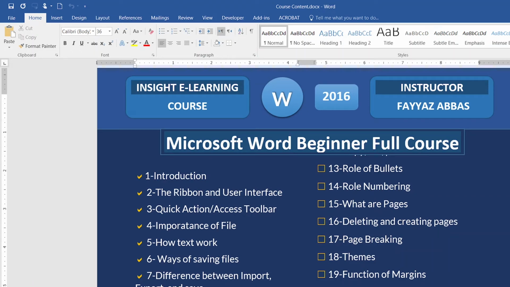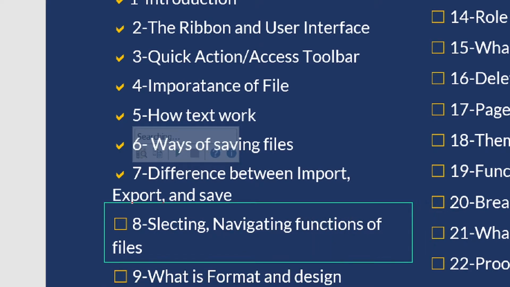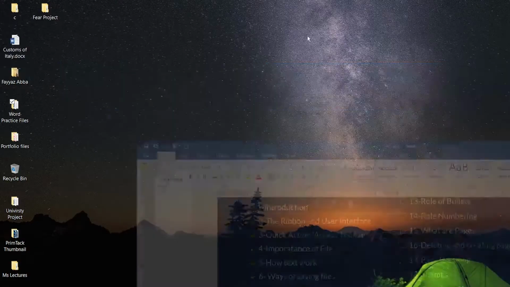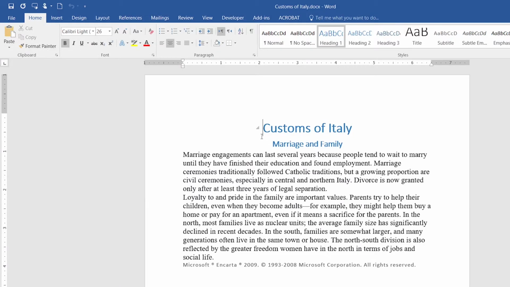I'm Shahad Abbas. In this video, we are going to talk about selecting and navigating functions of files. First of all, I would like you to download the practice files. Open the file Customs of Italy. Now we'll talk about selecting and navigating functions.